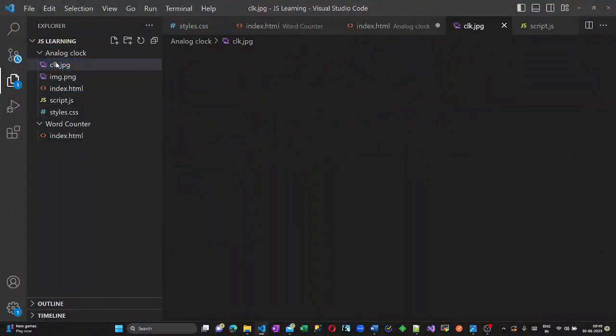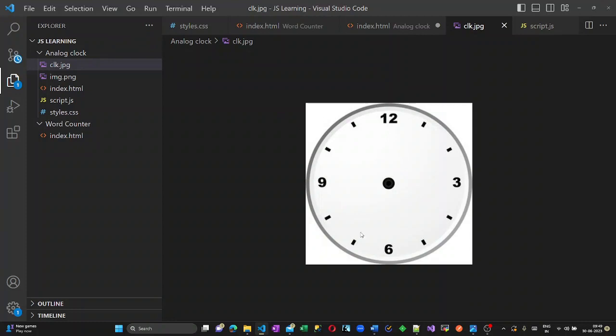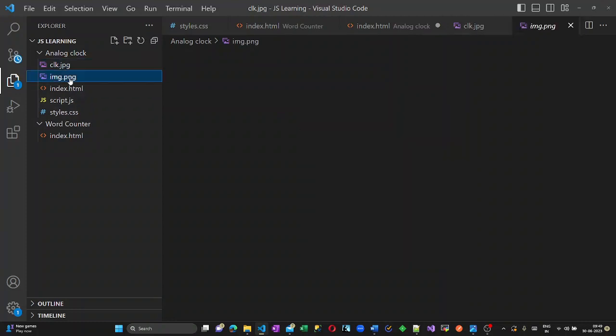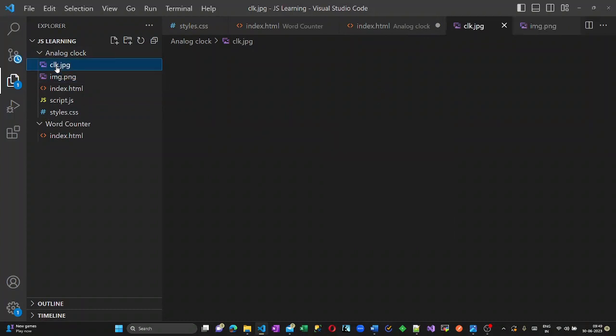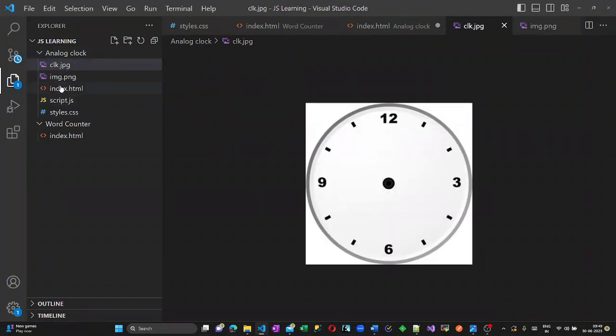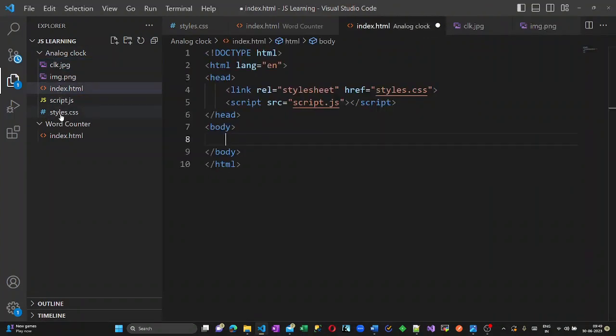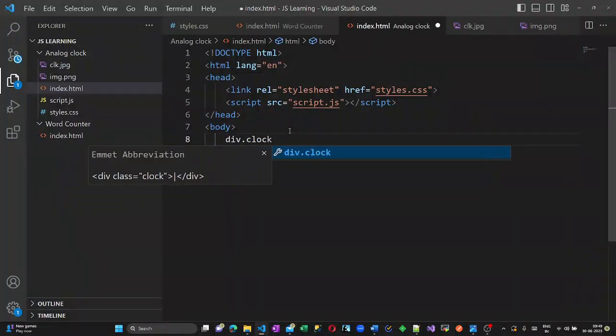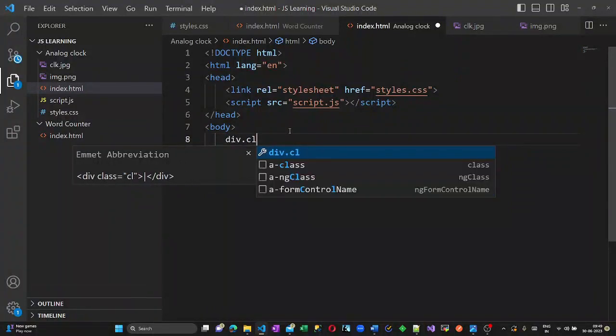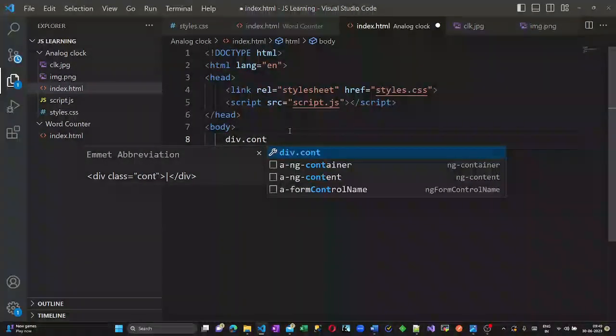So I have already created an HTML page called index.html, a JavaScript file, script.js, and styles.css. So these are the names of the three files, and I have added links to these CSS and JavaScript pages. Now let us start working on our clock.